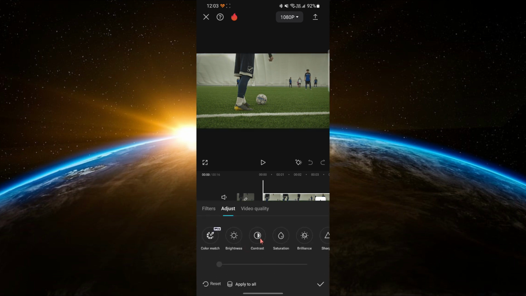Set the contrast to 15%, the saturation to 10%, the sharpness to 30%, the shadows to 15%, and the temperature to 10%. These adjustments will enhance the clarity and color balance of your footage.